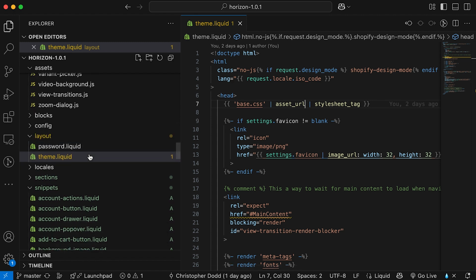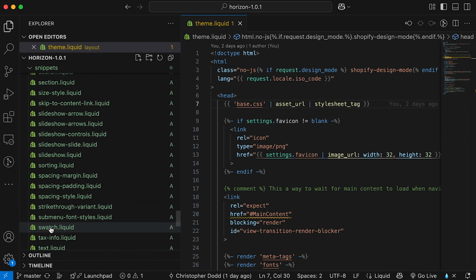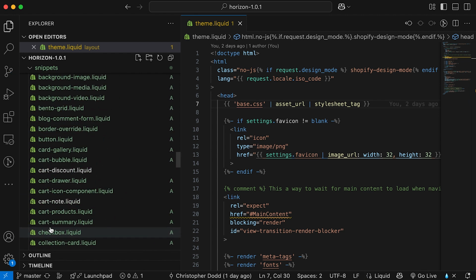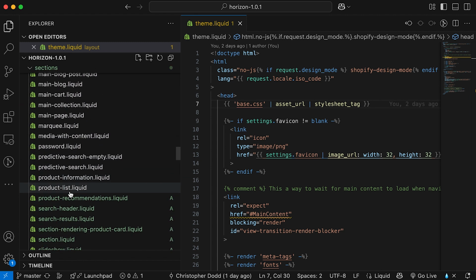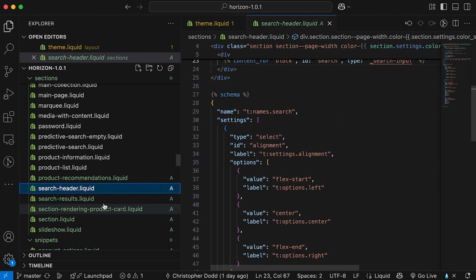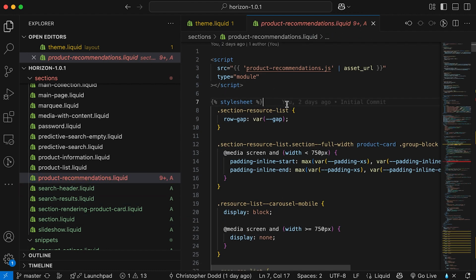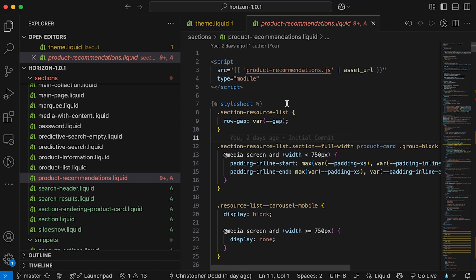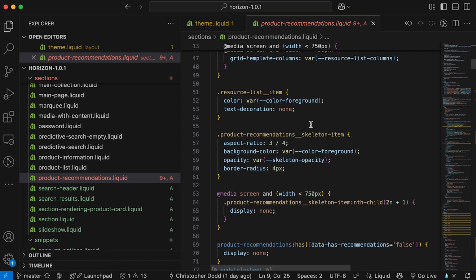And then if we have a look at our Liquid code, so obviously templates are just JSON, but if we go into, let's have a look at a section first, moving our way down the theme structure. And let's have a look at search-header. Okay, no CSS here. But if we look at some others like product-recommendations, you can see that we're using the stylesheet tag to bring in some styles. Okay, we're not using a reference to a component CSS file like we did in Dawn.